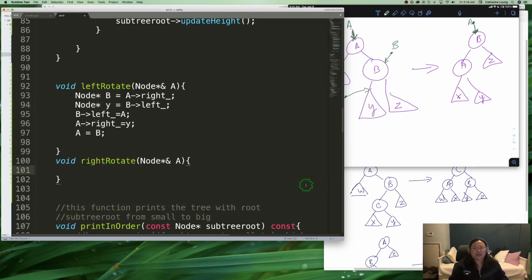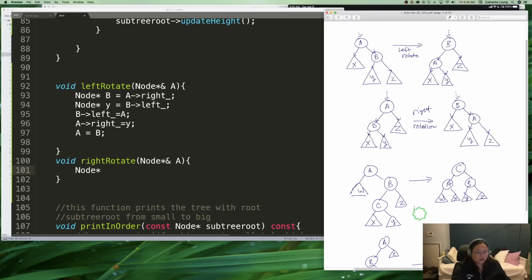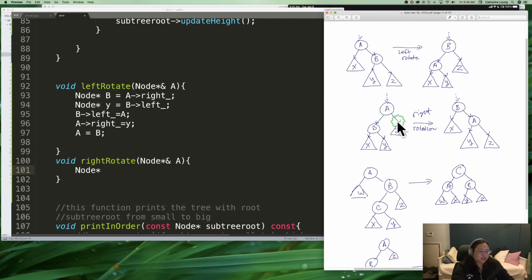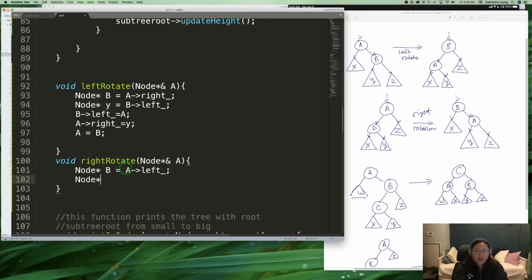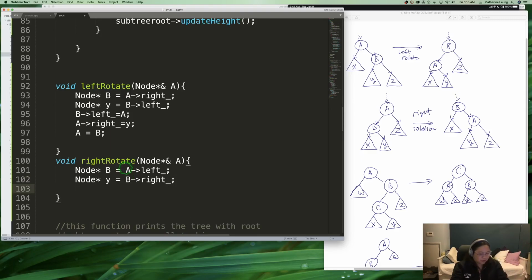Okay, now the right rotate function, how does this work? So the right rotate function, we know we basically do the same thing, okay? So this is right rotate, okay? The pointer starts off pointing at A. So we're going to say, okay, where's B? B is actually A's left in this case, right? Whereas Y is equal to B's right. So we're going to start by creating these pointers.